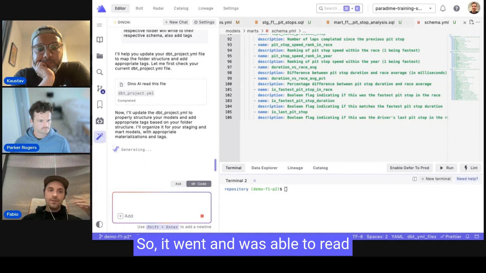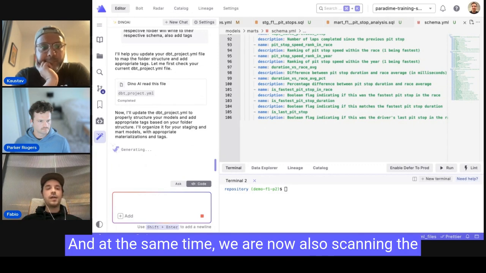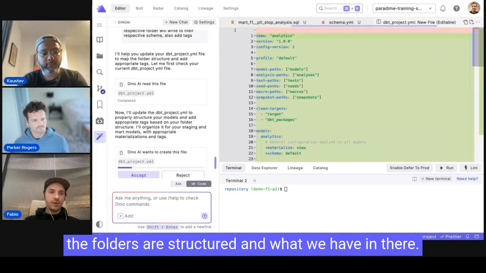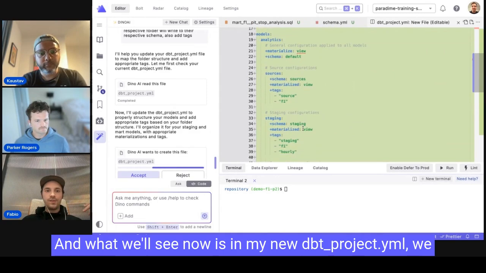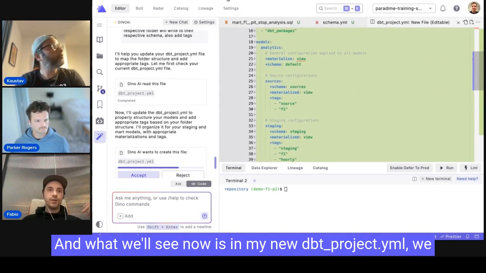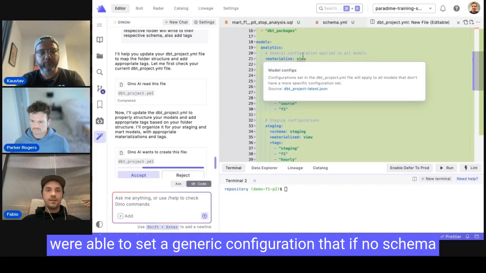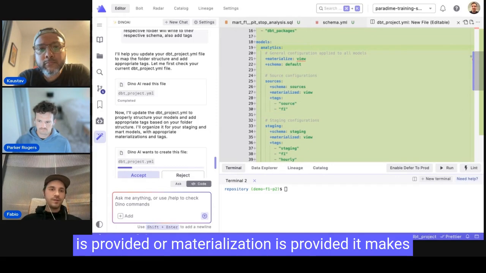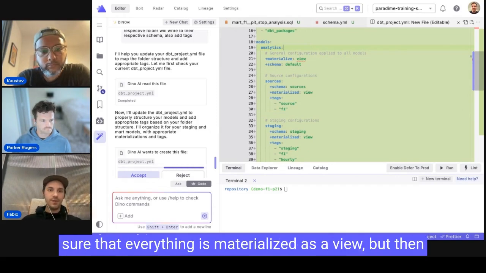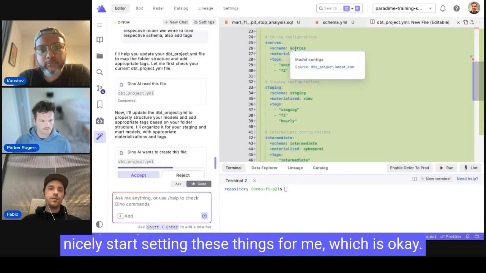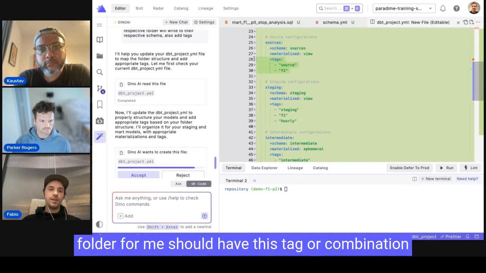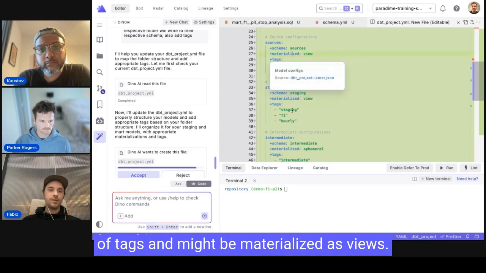So it was able to read through the dbt_project.yml file, and at the same time, it is now also scanning the project, the repository, to get an understanding of how the folders are structured and what we have in there. And what we'll see now in my new dbt_project.yml is that it was able to set a generic configuration: if no schema or materialization is provided, make sure that everything is materialized as a view. But then it nicely starts setting these things for me, which is, okay, the source tables, or everything which sits in the source folder, should have this tag or combination of tags and be materialized as views.